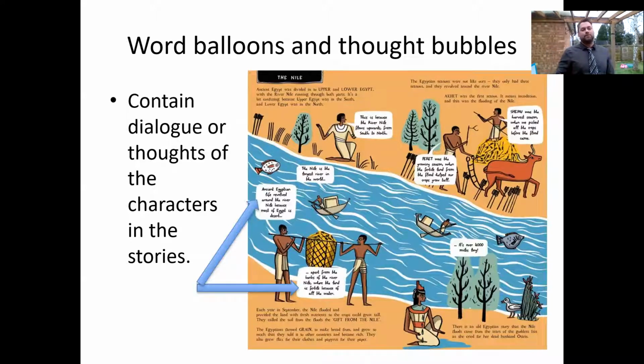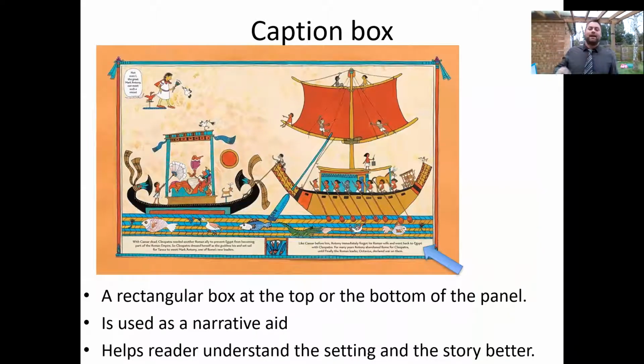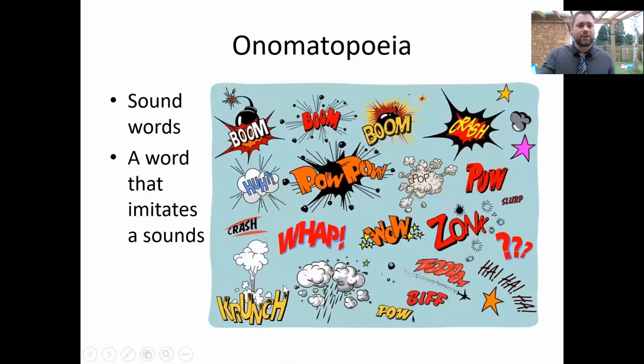Word balloons and thought bubbles contain dialogue or thoughts that the characters are thinking or saying in the story. And you can see here in our picture that they're all speaking to each other. A caption box is a rectangular box at the top or the bottom of a panel, and it is used in a narrative style. So it's kind of like telling us what's going on. It helps the reader understand the story a bit better because pictures can sometimes be quite hard to interpret. You can see the captions here at the bottom, telling us what's going on in the picture.